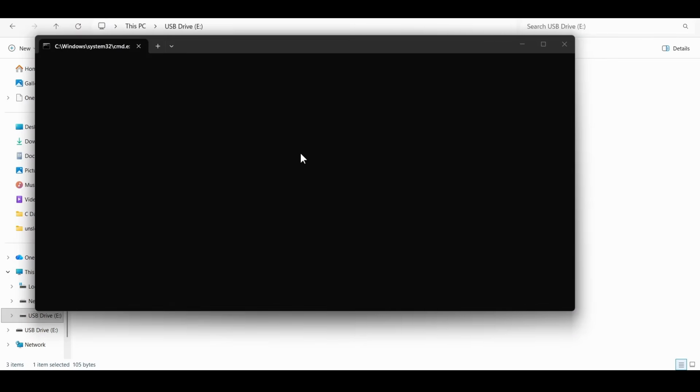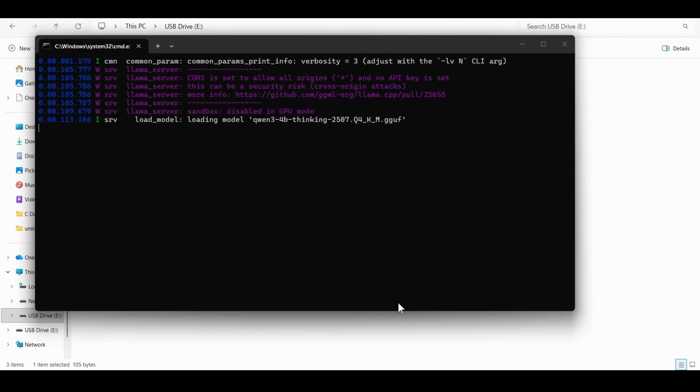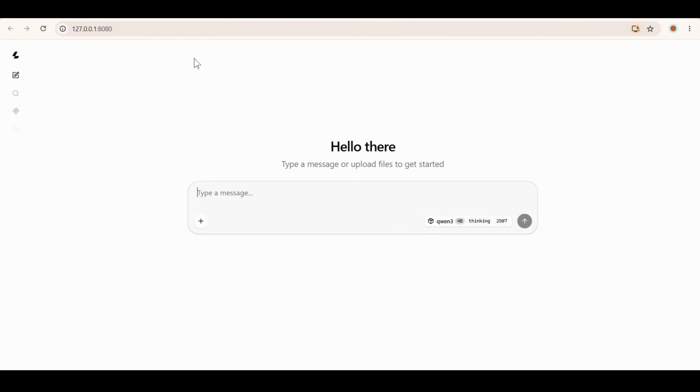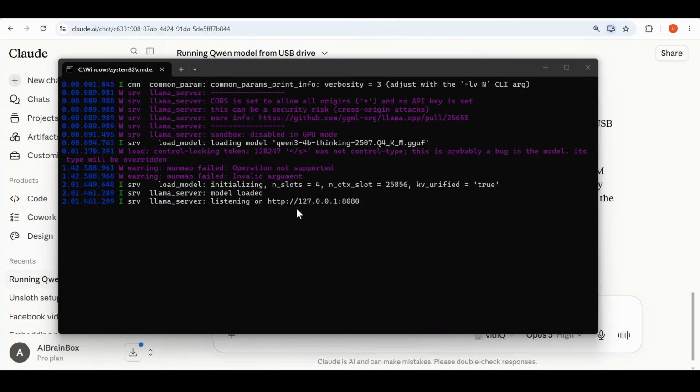Double-click the batch file. You'll get a terminal window with a bunch of loading text. Give it a moment, especially the first time, because it's pulling 2.5 gigs off USB. When it's ready, you'll see an address, 127.0.0.1, port 8080. Control-click it, or paste it into your browser. And there's your chat window. Leave that terminal open. Close it, and the server dies.